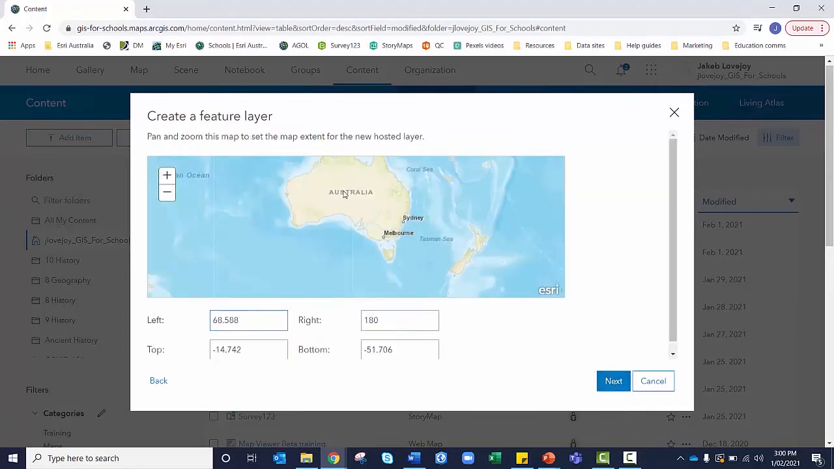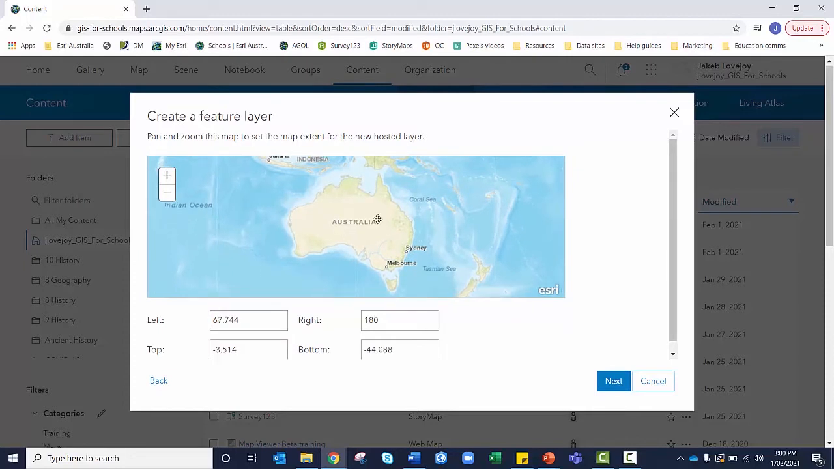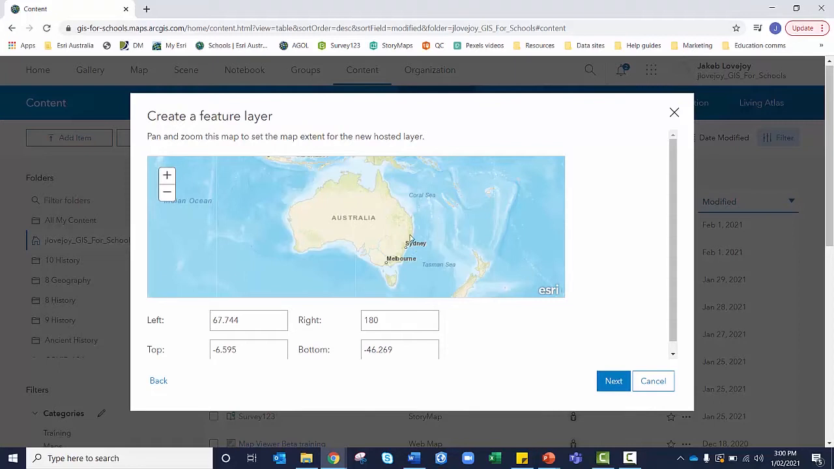I need to pan and zoom and select my map extent. If you're working at a very local level, then you might want to zoom right into that specific area. I'm going to leave mine as showing all of Australia today.